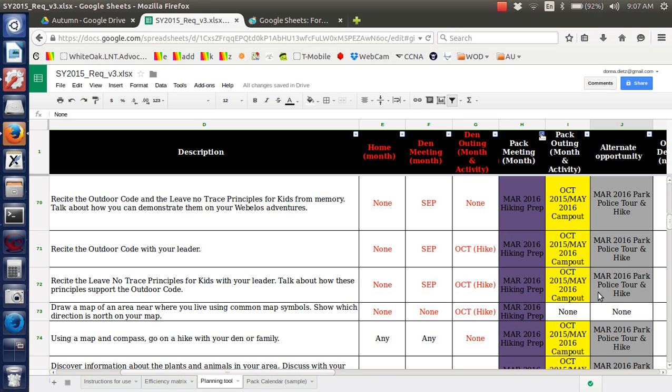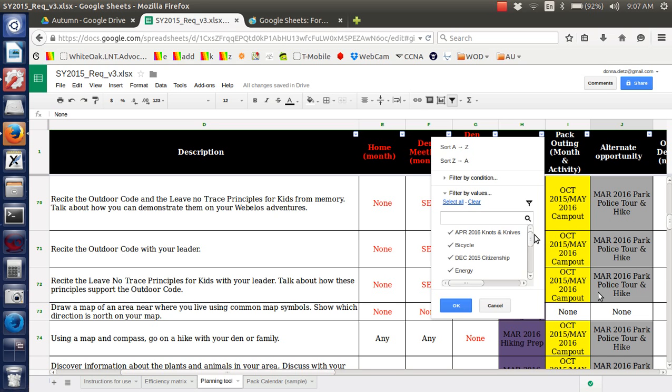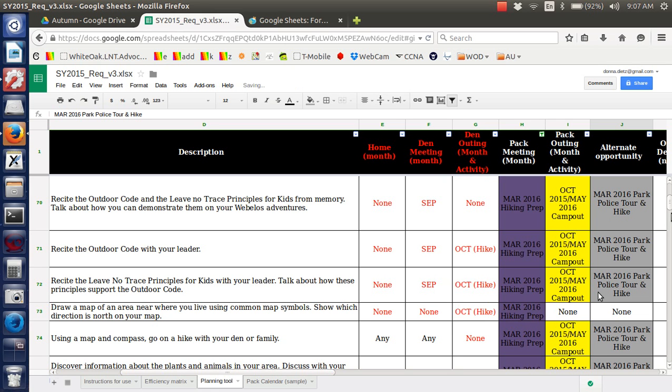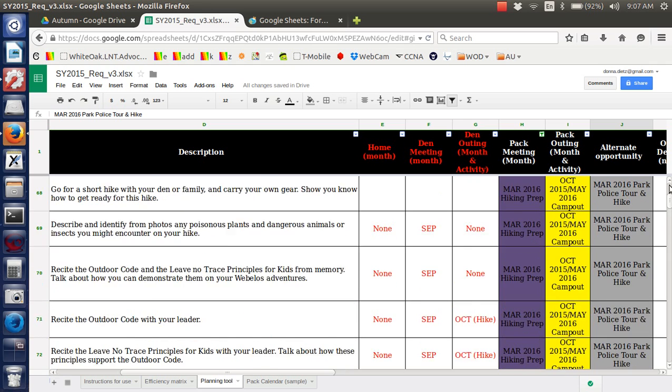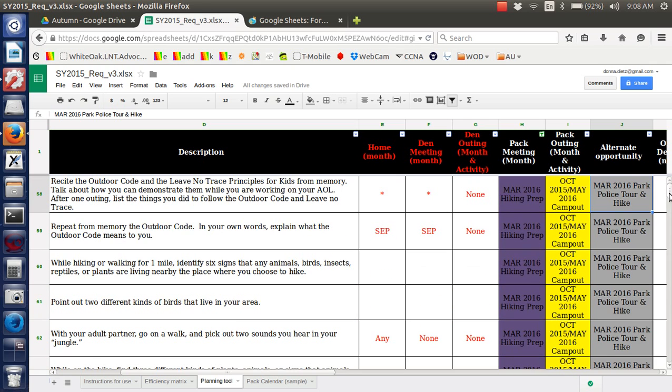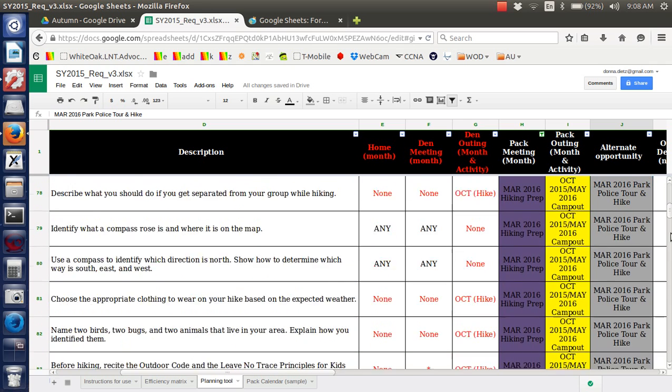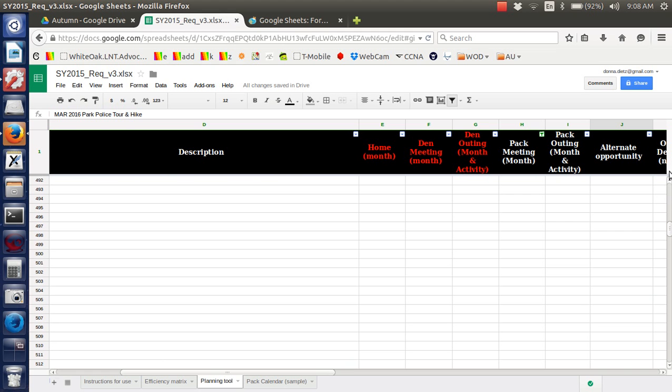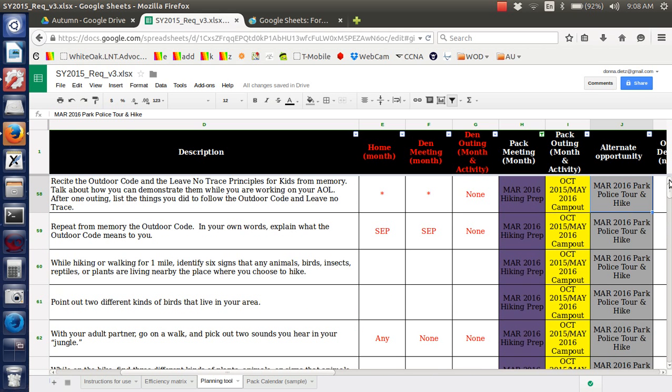So maybe I want to filter out March 2016, clear everything, and then just try March 2016, hiking prep, okay. So then everything else hides and I just have those rows, okay? So it's just another tool that you have at your disposal.